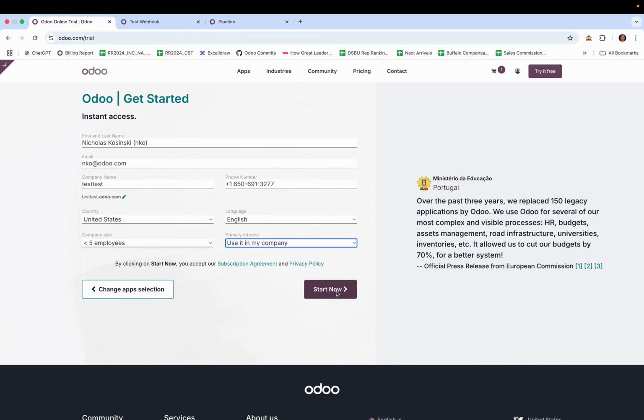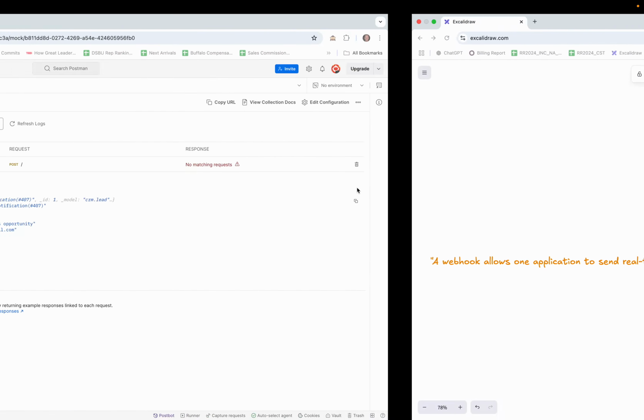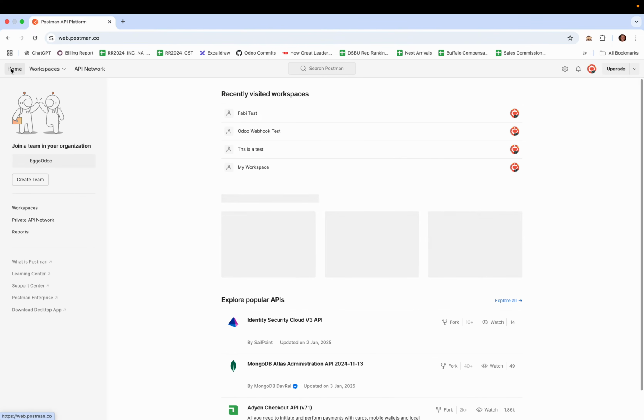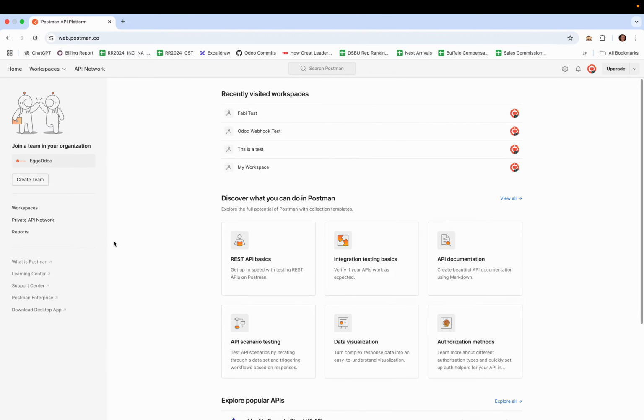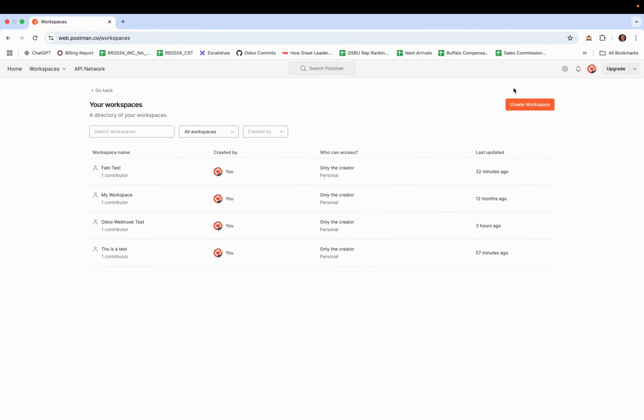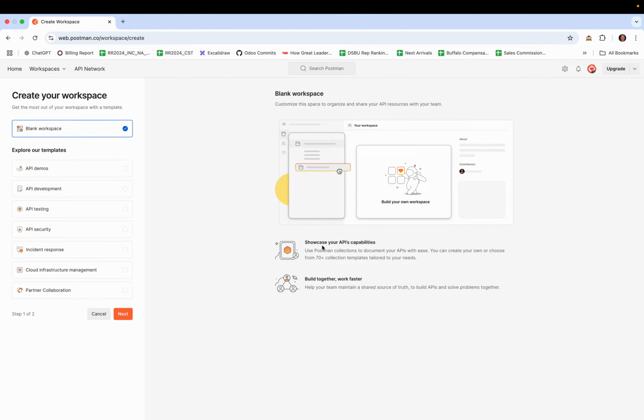And while this is loading, I am actually going to go into another application called Postman. If you don't have an account for Postman, go to postman.co and set one up. Essentially, Postman is an environment, a website where you can test API integrations, webhooks, and so on. Once you're logged in, you're going to want to go to your workspaces, and I'll create a new workspace from scratch.